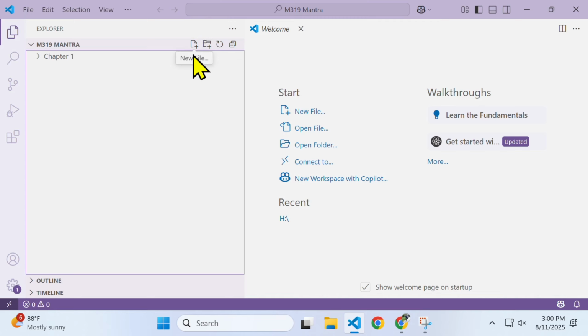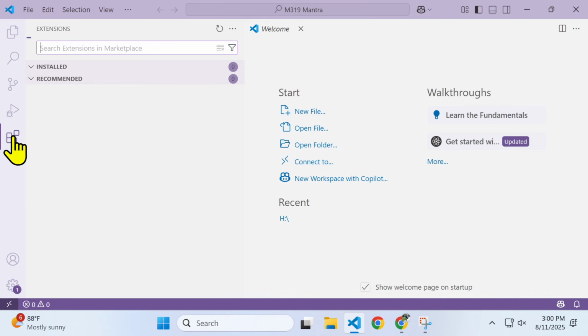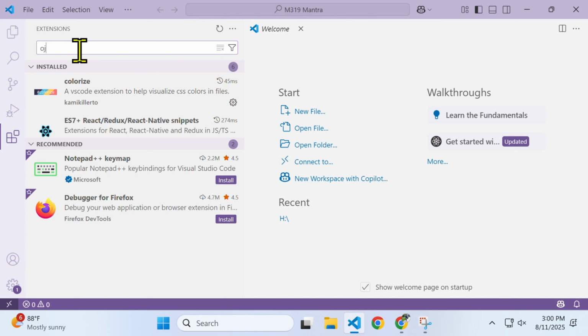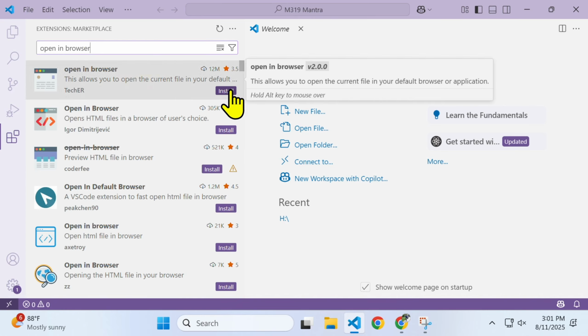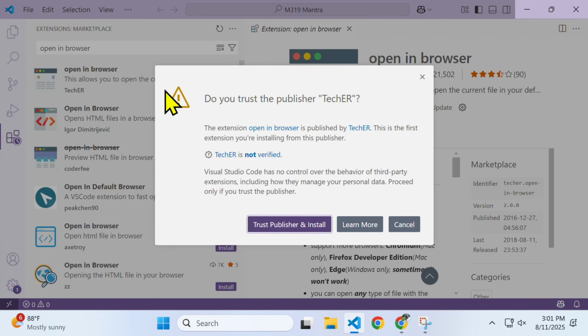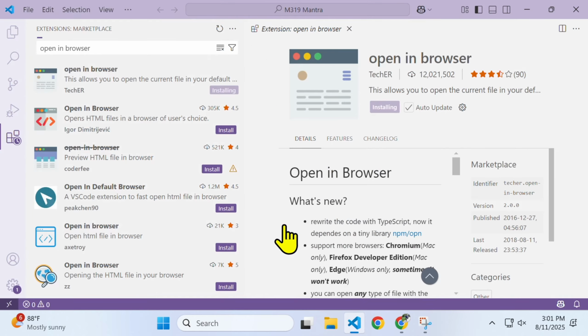So on that left-hand side where the Explorer button is, at the bottom there's 5 icons, right? The last one is for extensions. So go ahead and click on that, right? And we're going to search for 2 extensions. So the first one is called Open in Browser. So just 3 words, Open in Browser. It should be the first one that comes up, and you're just going to click that purple install button, okay? And it'll take half a second to install. You can click Trust, okay?